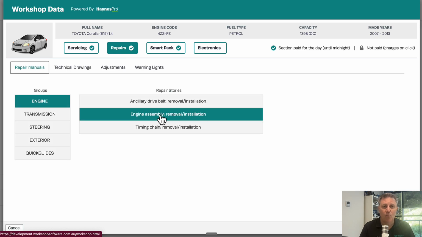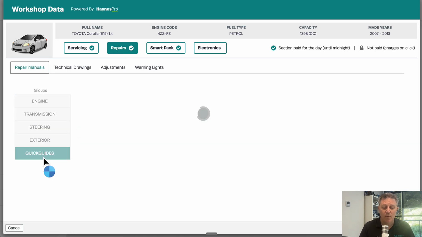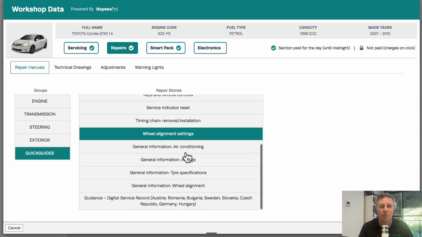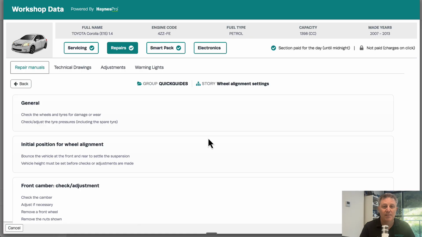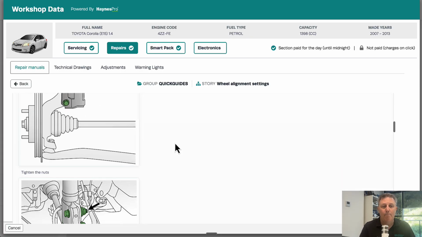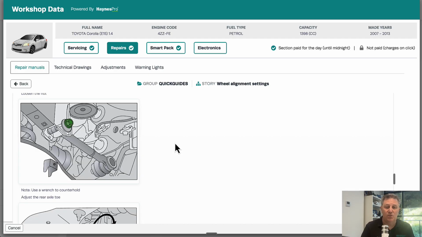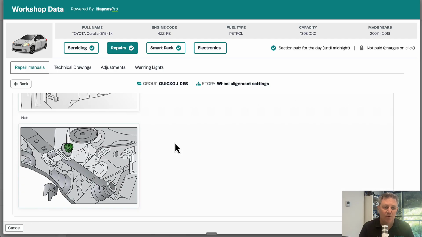We can look at all repairs. We've got the different groups of repairs, but you can look at all of them here under quick guides, and these are all of the repairs for this specific vehicle. If you want to go, for example, into wheel alignment settings, this will show you all the nuts that you need to do, the various things you need to do, and how you carry out this job, which is super, super valuable for you.